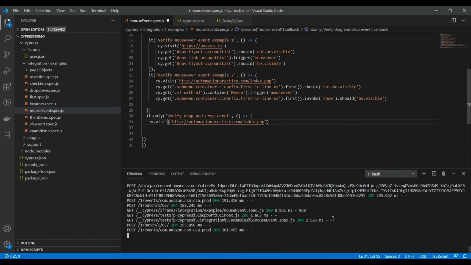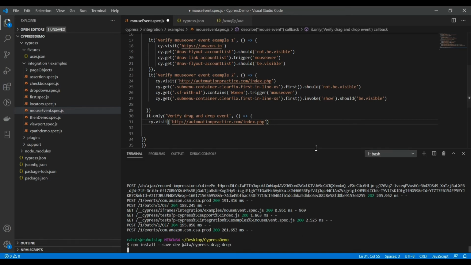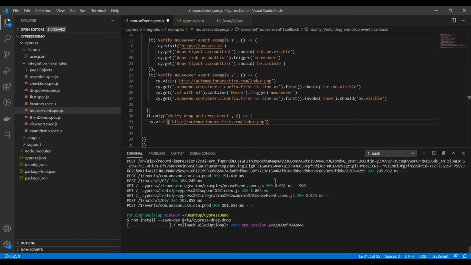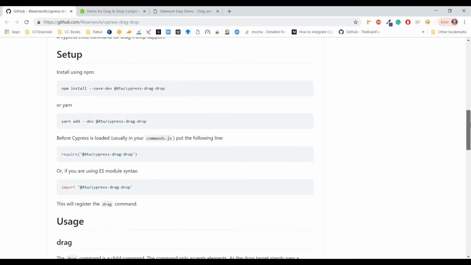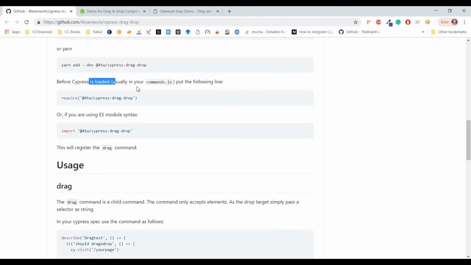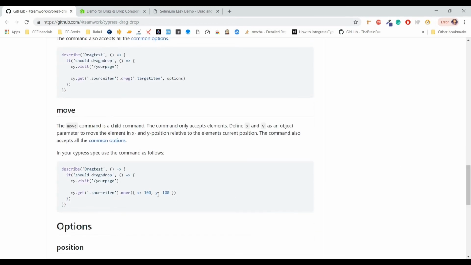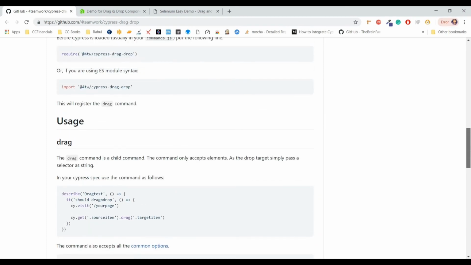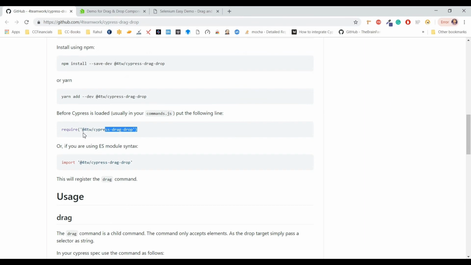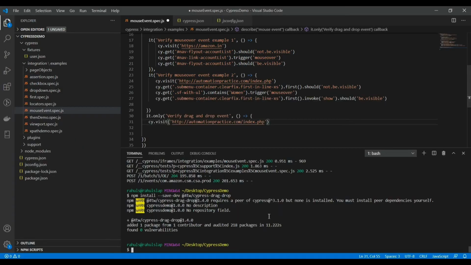So let's just install this plugin, and I'll share this link in the description. They have given the complete documentation that we had to add this piece of code in the command.js file, and then this is the example of drag and drop, and also you can use move as well to move the element to a particular location. X and y axis you need to provide, and then you can move the element. So let's add this piece of code in the command.js file.